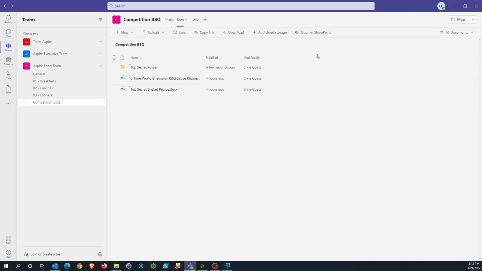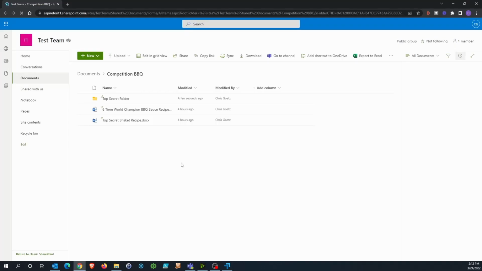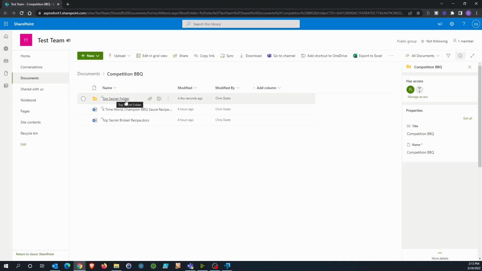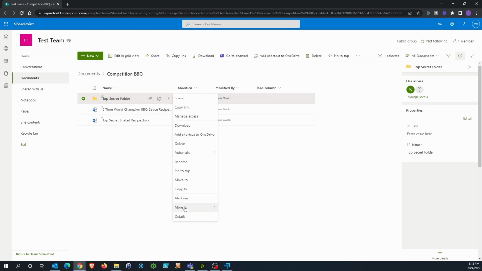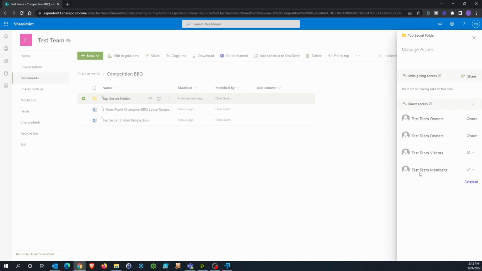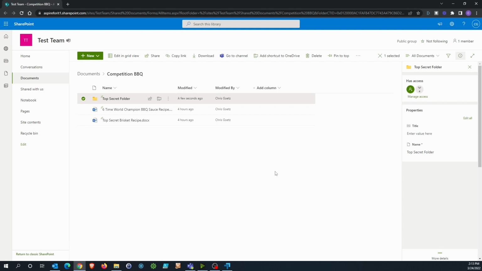We'll let it create. I'm then going to say open in SharePoint. Once SharePoint opens up, I'm going to hover over this folder, click the three little dots, then details. Over to the right, you'll see a box that says has access and manage access. We'll click manage access, and the team members only can view it now. That's making it a read-only folder. Since I own it, I can add, remove, change things like that. Others can only view the contents of that folder.